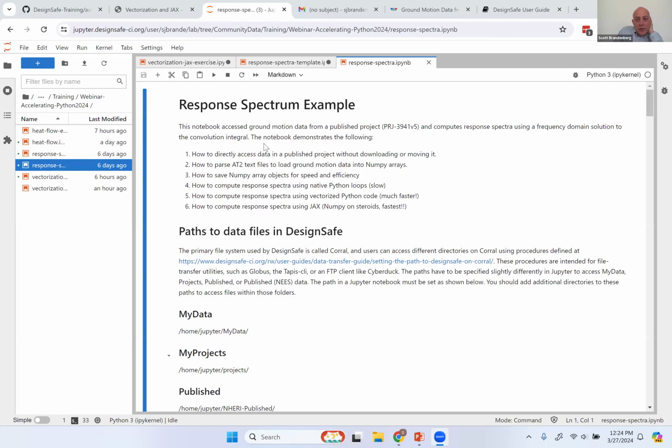I'm going to go through and just do the response spectrum example, but from the full code instead of the template, because we don't have time to go through it. They're both available, and you can find these in community data. The main thing I wanted to show in this example was not necessarily how to do the faster coding. Krishna has done a great job showing that. There is some of that in this example too, to make it very quick and efficient to compute response spectra. What I want to focus on is how to access data that's in the published area.